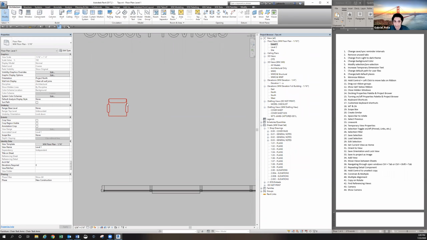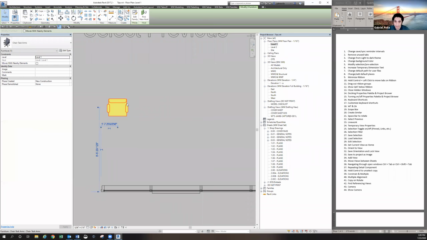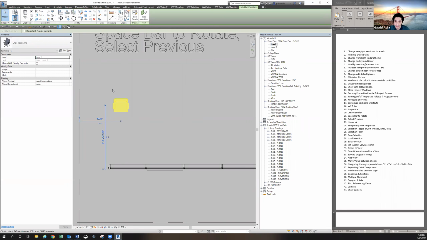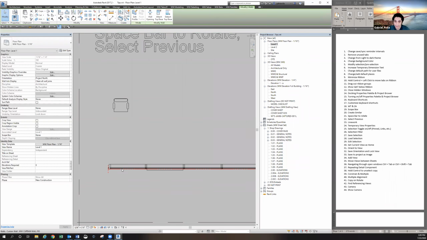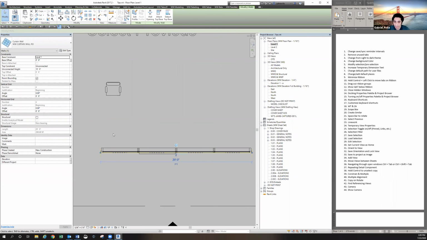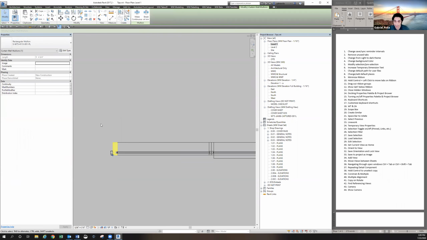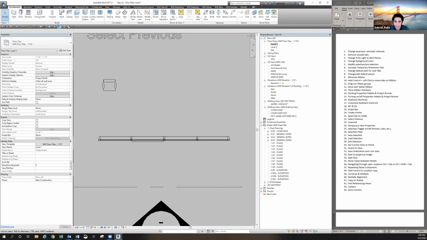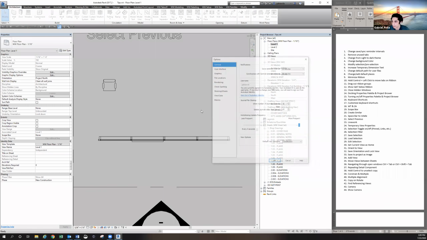If I hover over it, you can see it's red. If I click on it, it turns yellow. So now you know what you're selecting. Again, it's just preference, to see what you're actually selecting. Something that's a little harder to see, because I'm selecting the curtain wall, it's just a line. It just depends on what you actually select. That one's a little easier to see. So you do have that option to change your pre-selection and your selection.